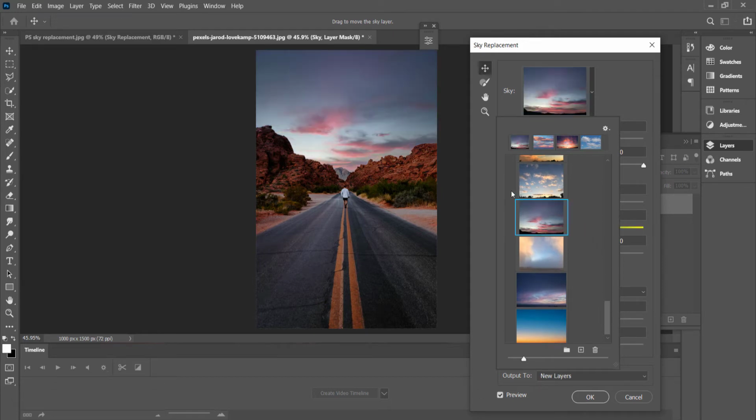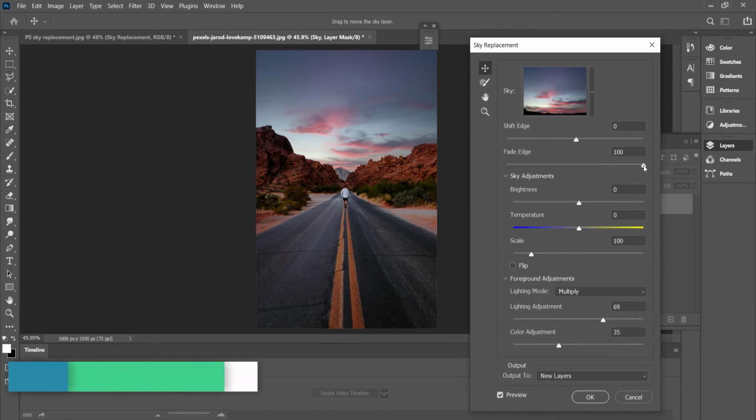But anyways, once you're happy with the sky, then we can come over here and change some of these settings. If we change the fade edge, you can see what happens as it starts to go a little bit darker. Basically what we're trying to do is blend that sky with the rest of the picture. And if we shift the edge as well, you can see the tops of those mountains are becoming a little bit lighter.